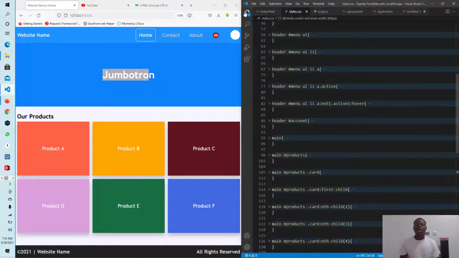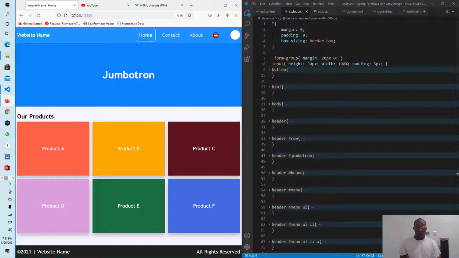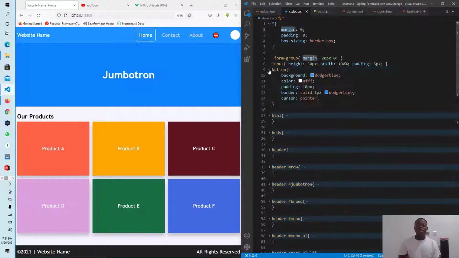So I'm just going to collapse everything here so that you will see, first of all, we clear our default browser settings. That is by way of margin and padding and setting our box sizing. So if you don't know these properties, just look them up on Google or better still the MDN website. They have a thorough documentation on all these properties, and what they actually do, how they can affect your layout.